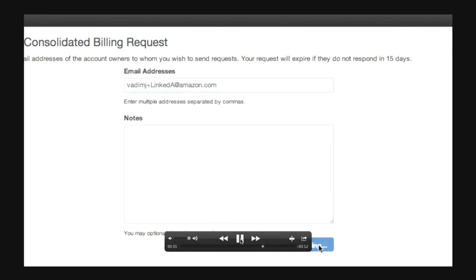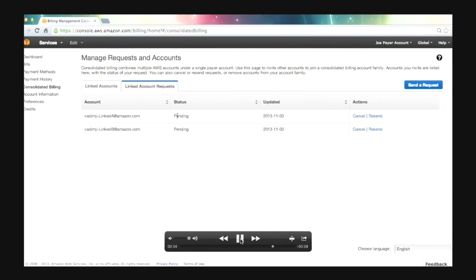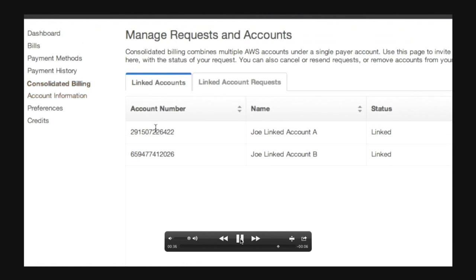The first one. What we do in the background is that we send an email to the owner of the account with a link. Once they click this link, they can approve them joining your consolidated billing family. Once both of them responded, voila, they're both under the linked accounts tab.